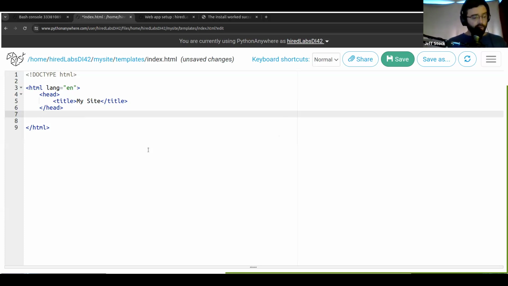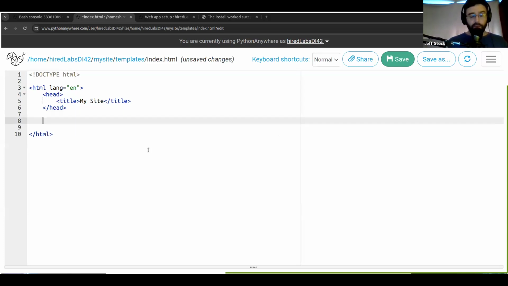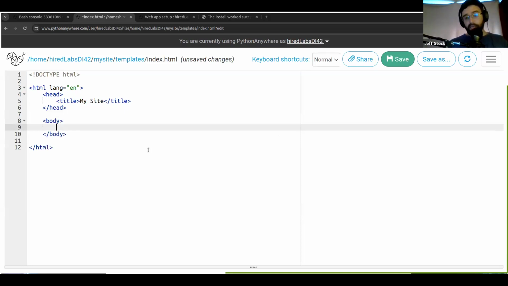This is really just setting up the bare bones to get us rolling and have something to look at. The other standard part is called the body tag. Now, this is going to be the main part of your web page, where all the content of your page is going to be. Maybe not all the content.